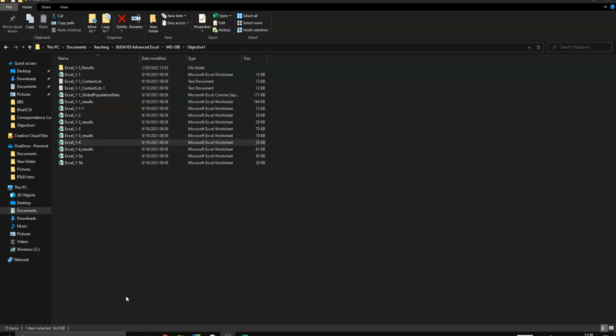Another thing I want to point out is when I give you extra files, so for example, Excel Objective 1 Task 1, you had the work folder, Excel 1 Task 1, and then we had a contact list and a global population data. I don't need the other folders. You're not going to get any points marked off if you turn those in, but I just need the file that you manipulated. I don't need them zipped or anything, just send that one file as is.